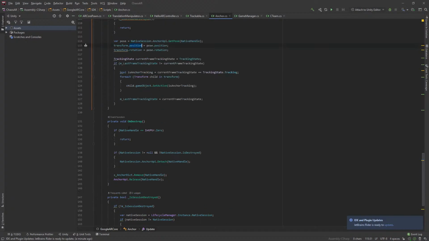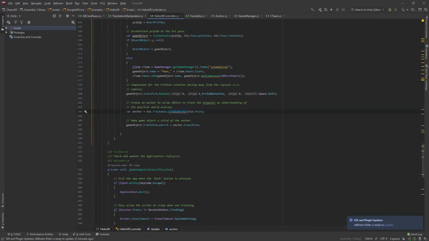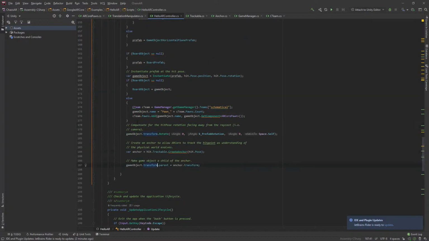All right, on destroy. So it doesn't matter. This should update the transform. So here's the thing. If we go back to the ARCore, or Hello AR, the anchor's transform should be getting updated. So here's what I'm thinking, is that maybe we attach the pawns to the chessboard's game object. So that's another option.